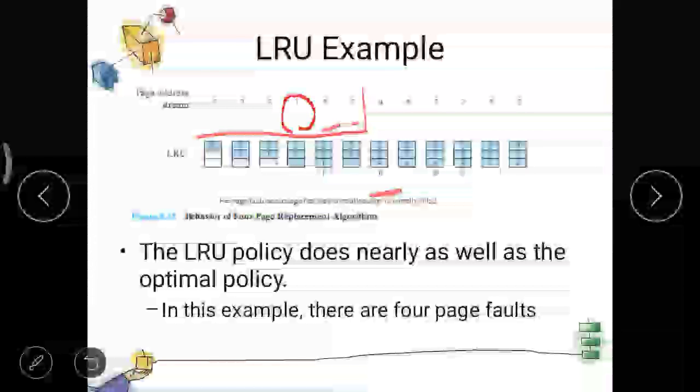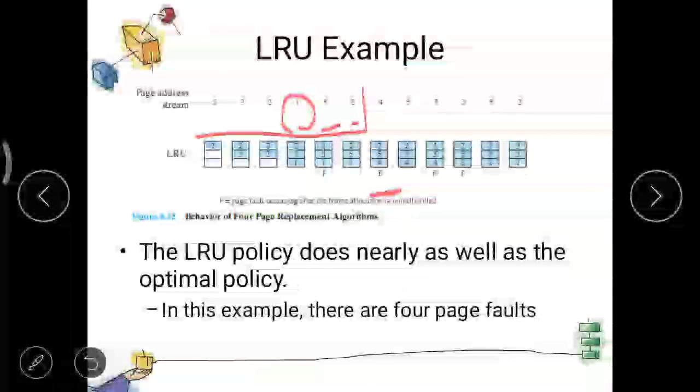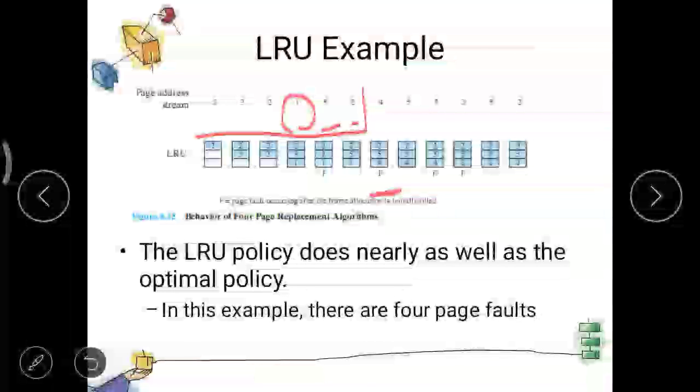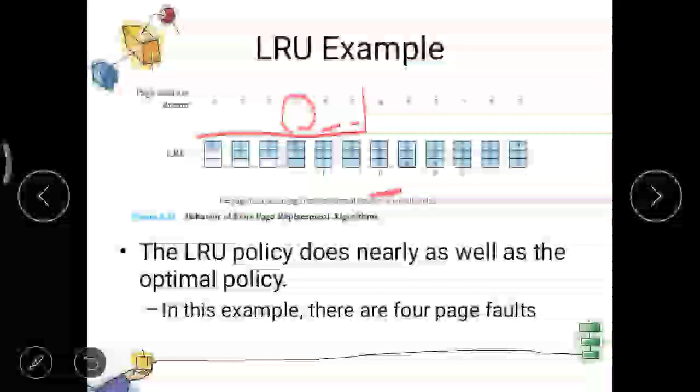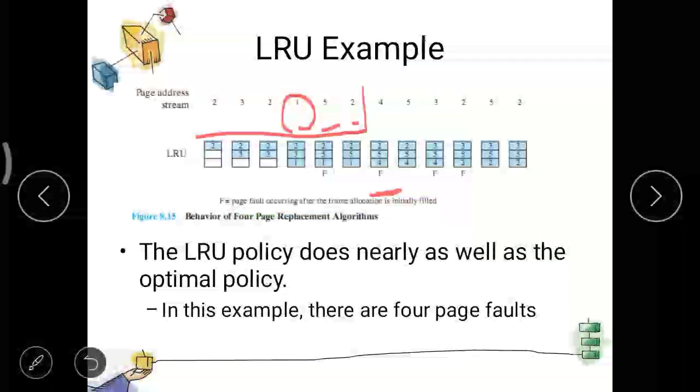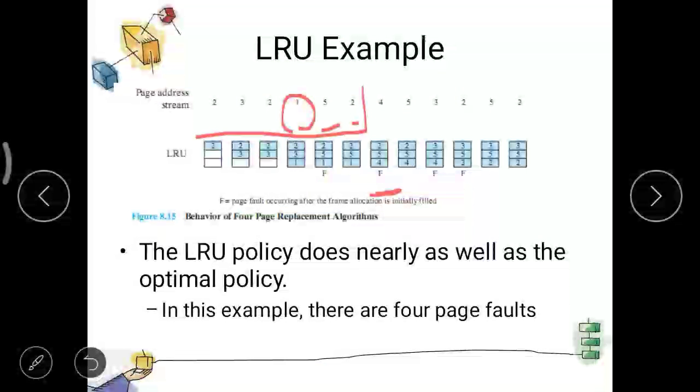Out of those 3, 1 is the least recent. So the frame in which 1 resides at the last position is targeted. By removing 1, we have made room for number 4. Here we have marked it as a page fault, and successfully we have found a place for 4.